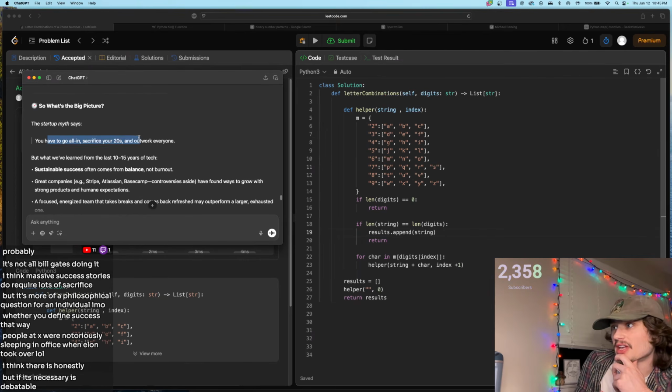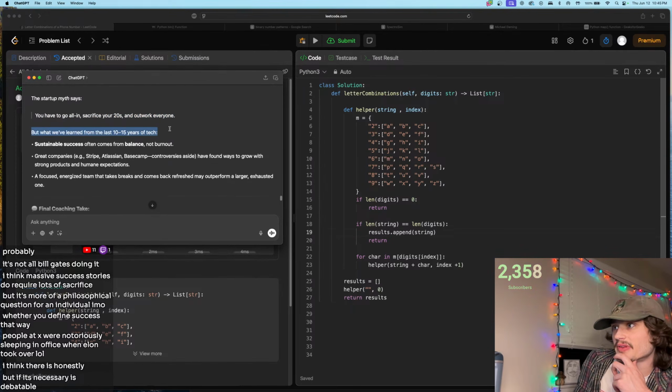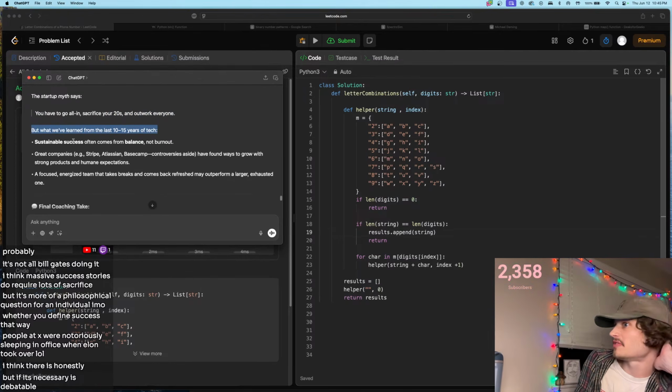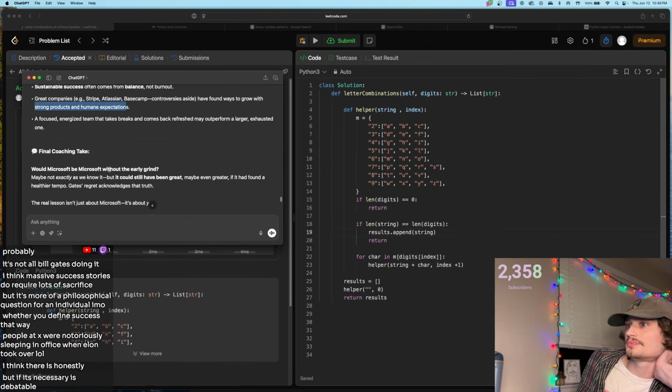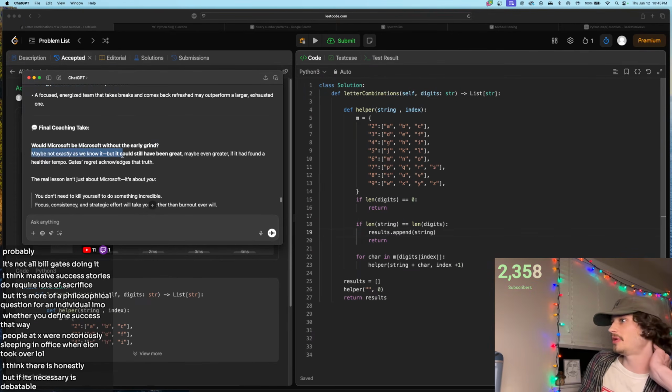So yes, it cut through the domain, but at what cost? You have to go all in, sacrifice your 20s, and outwork everyone. Here's what we've learned from the past 10 to 15 years of tech: sustainable stuff often comes from balance, not burnout. Great companies like Stripe and Basecamp have found ways to grow strong products with humane expectations. Would Microsoft? Maybe not exactly as we know it, but it could still have been great.